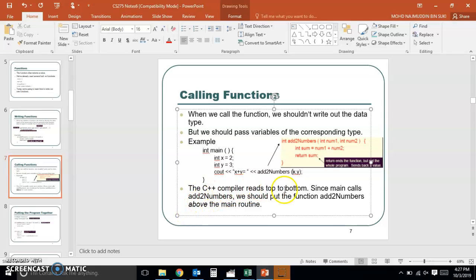C++ compilers read top to bottom. Since main calls add two numbers, we should put the function add two numbers above the main routine. So with C++, you want to put this on top of main. This particular instance of code is like declaring a variable, but instead of declaring a variable, we are declaring the full function. What is add two numbers all about, right?